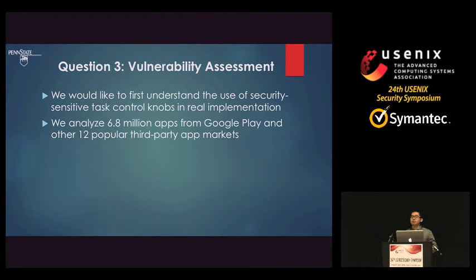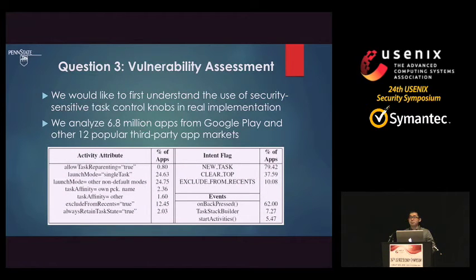So task hijacking roots from the unique design of Android tasks and also the overly flexible task control knobs. Before defense, we would like to first understand the use of these security-sensitive task control knobs in real implementations. To this end, we analyzed 6.8 million apps from Google Play and 12 other popular third-party app markets. This table shows the percentage of applications that use each of these task control knobs. As we can see, a bulk of these control knobs are extremely popular with developers and users.